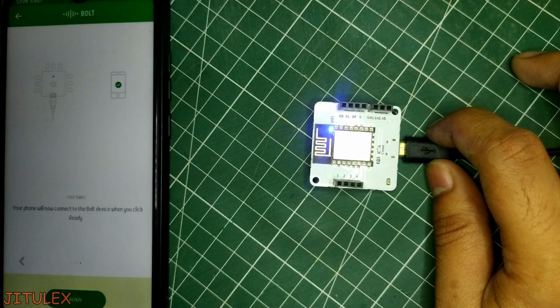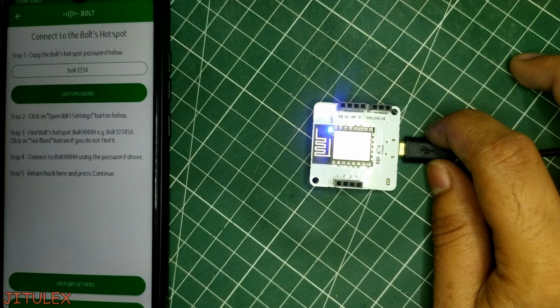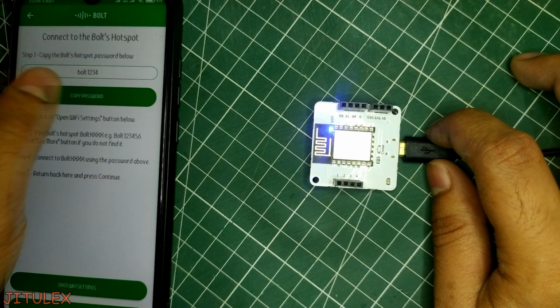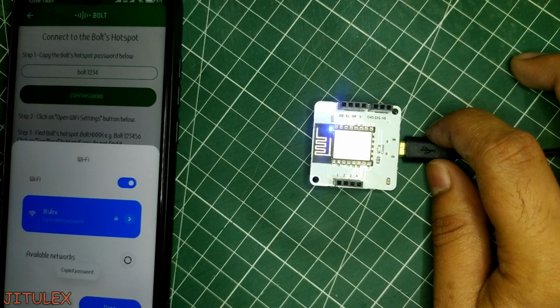Then it will ask us to connect to the Bolt's Wi-Fi. So we will click on Open Wi-Fi Settings and then connect to the Wi-Fi starting with Bolt and enter the password shown on the app.